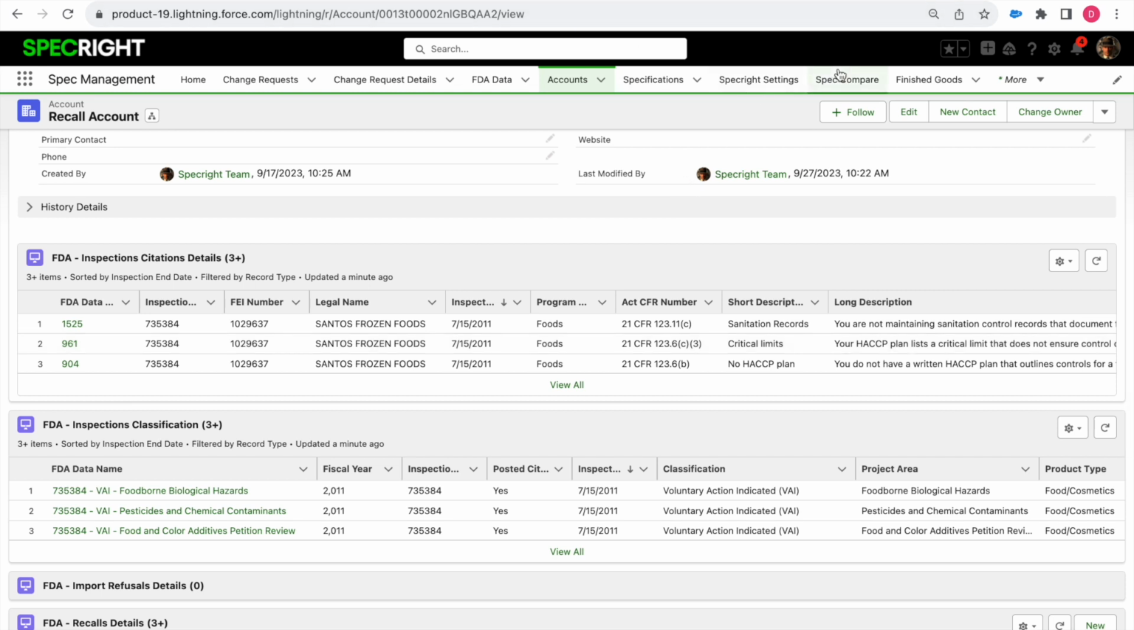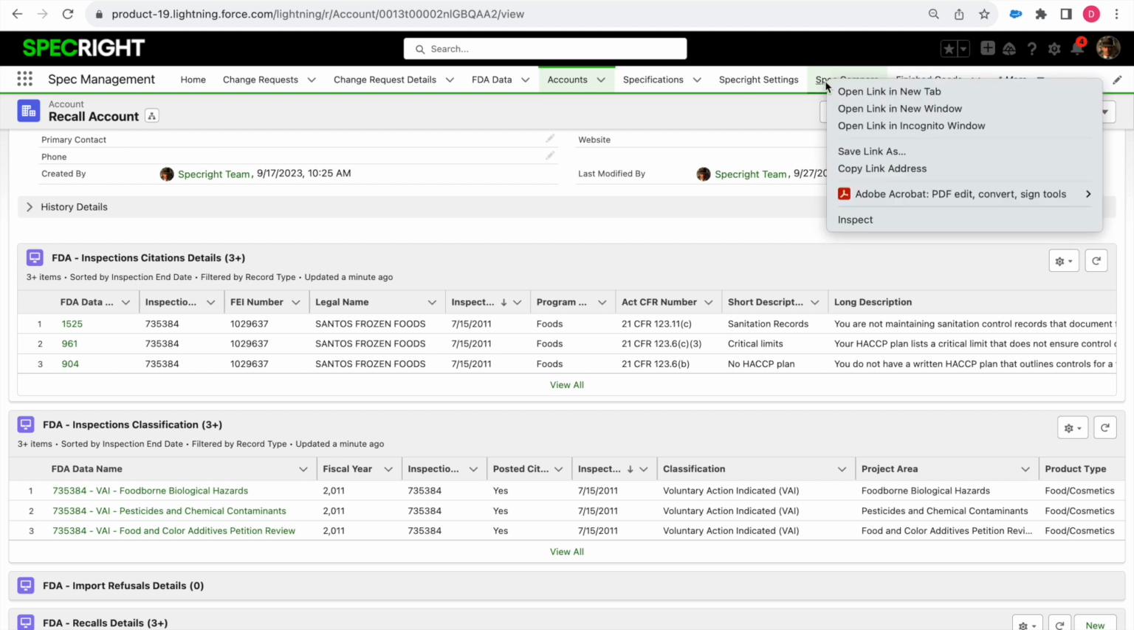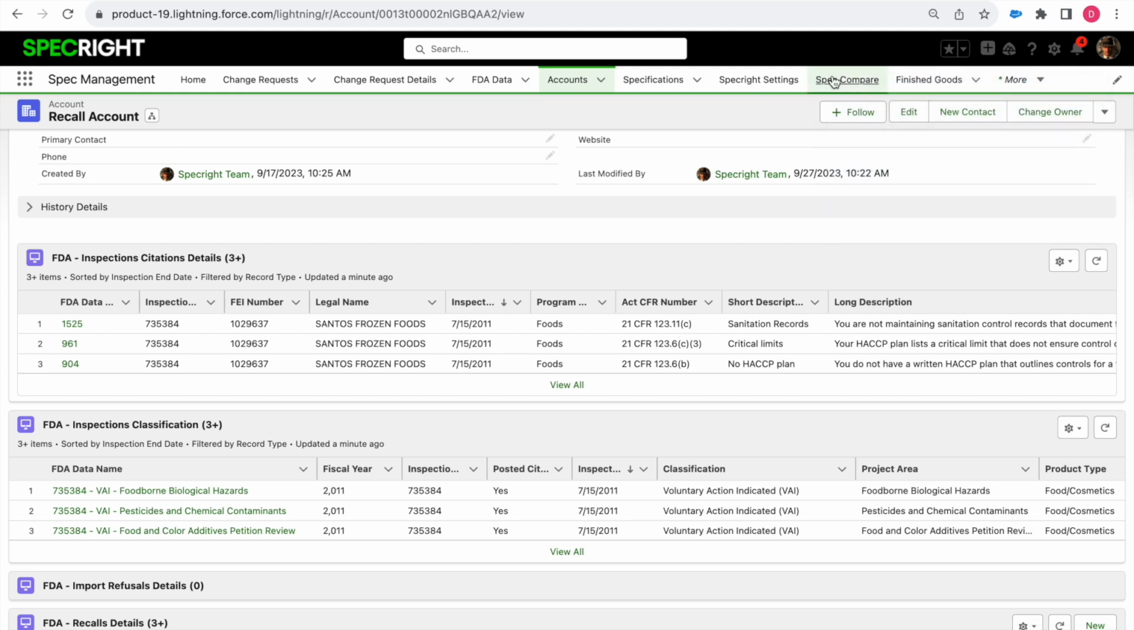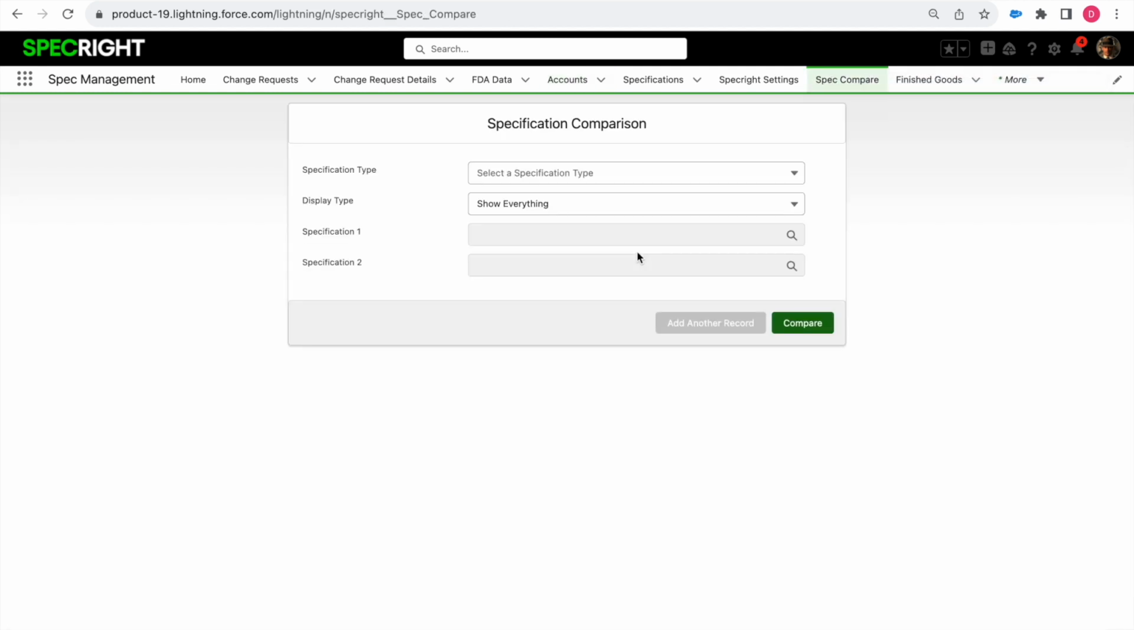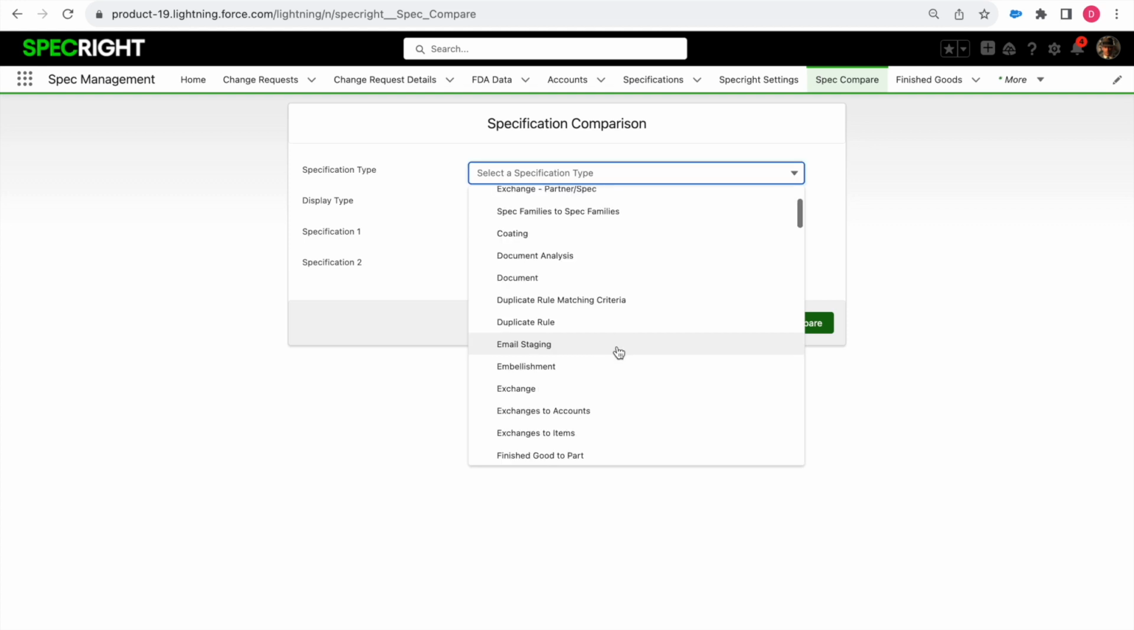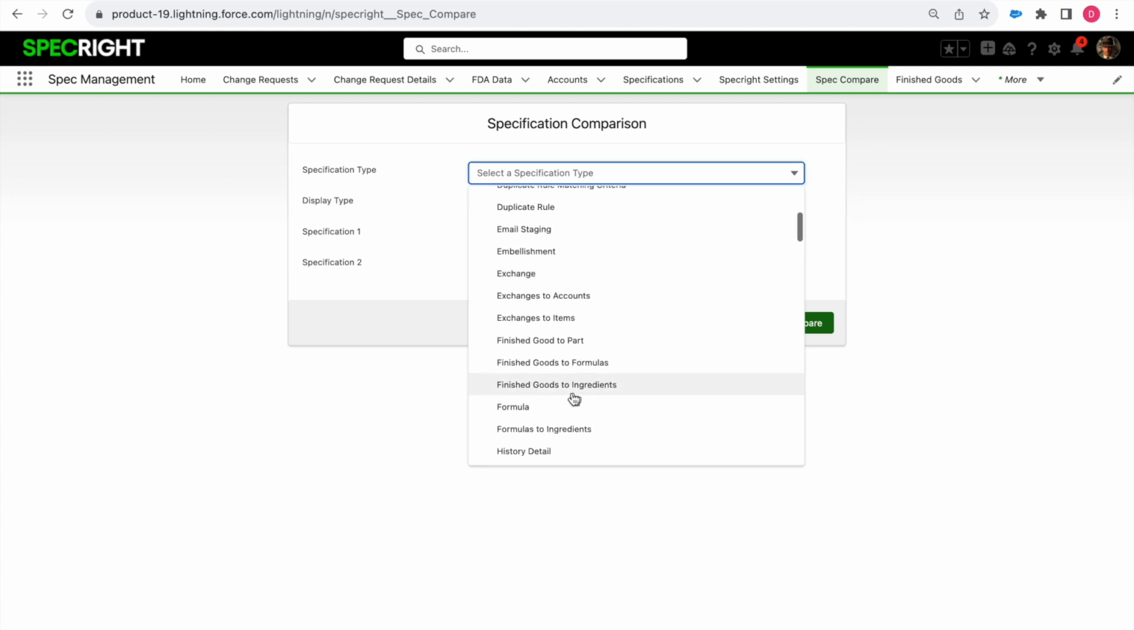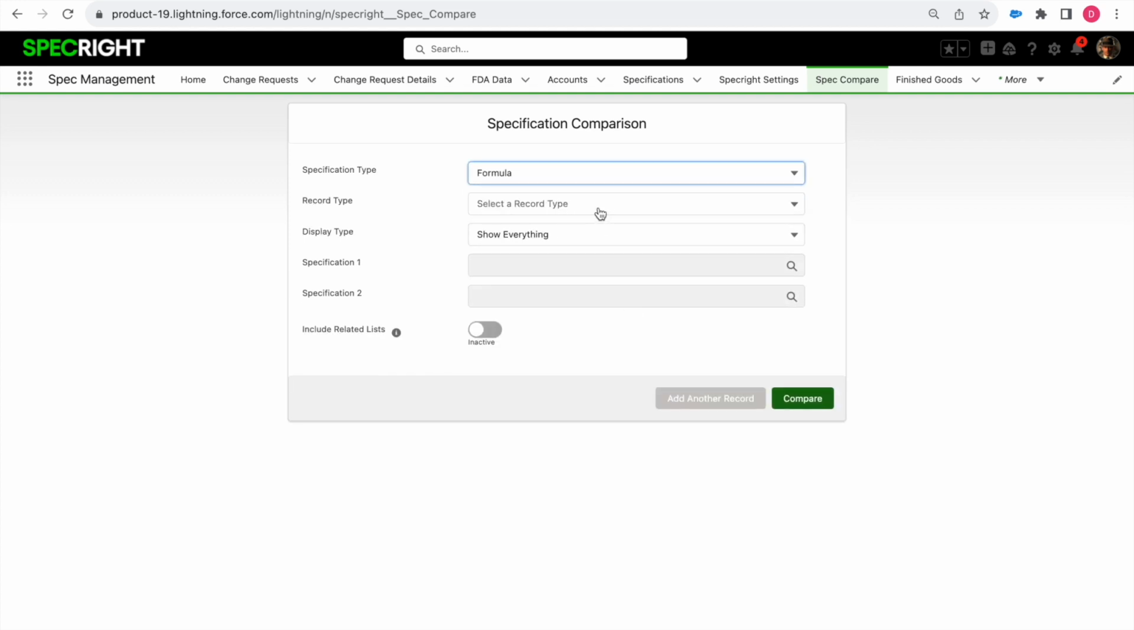Our next feature is the spec compare feature. So let's go to the spec compare. As you may be familiar with this particular screen, for this demo, let's say I want to compare the formula and the related associations. Let's say the formula is used in ingredients and the finished goods. So let's see how that works.